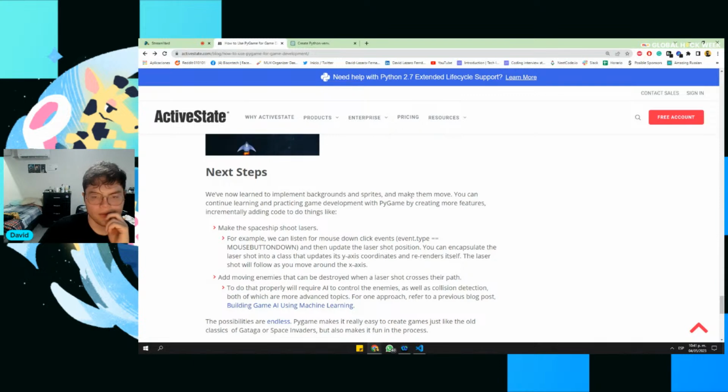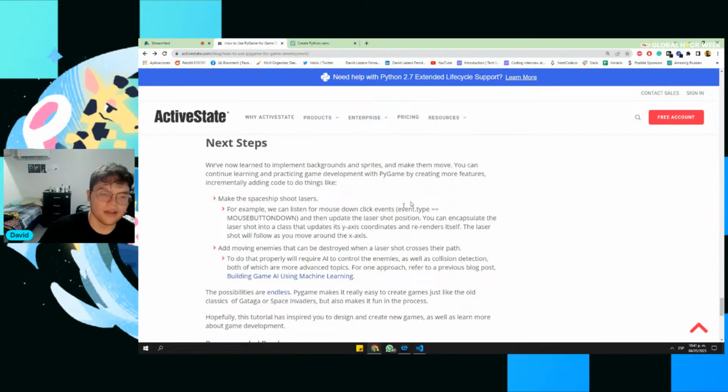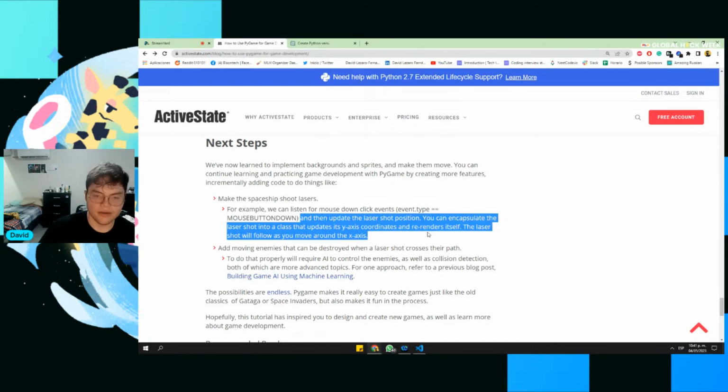All right. So now we can update our main program code by adding the following snippet just before the while loop. By creating more features, incrementally adding code to do things like make decisions, we can listen to mouse down click events, where the event type is mouse button down, and then update the laser shot position. You can encapsulate the laser shot into a class that updates its y-axis coordinates and re-renders itself. The laser shot will follow your mouse.